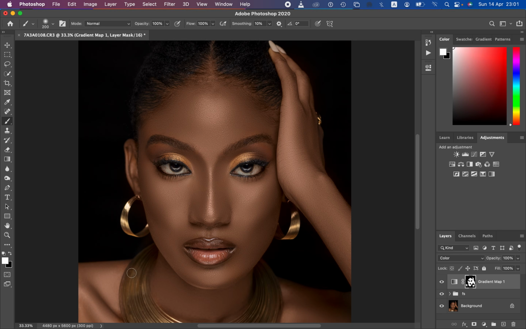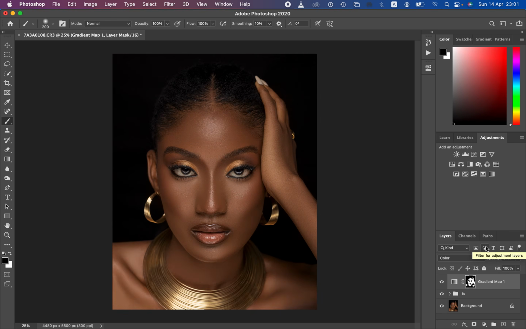So if at all you feel like the effect is too much, you can simply come and reduce the opacity of the overall layer by coming to the opacity slider and simply clicking here and reducing, and play around with the opacity of your color grading. So right now we are done color grading the skin, and you can see this is the before after. It is not too much and it is really subtle for our case.